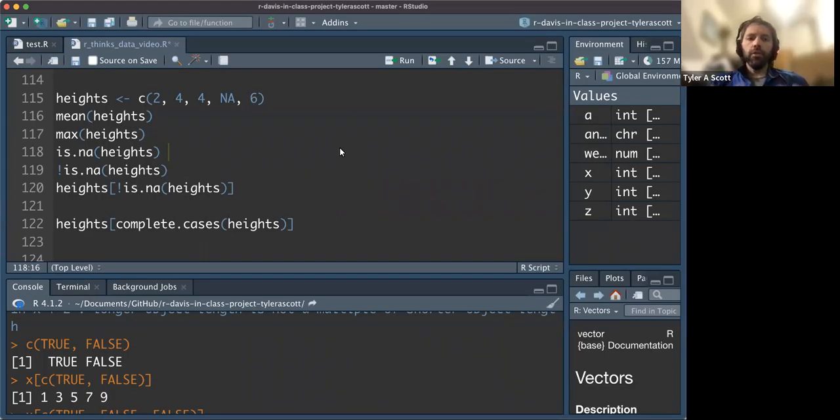Hello everyone. So this is the fourth and final video about dealing with vectors. There will be another video about other data types in R that rounds out the R thinking about data module, but I think it's helpful to think about these four vector-oriented videos as fitting together. So this final video, what we're talking about is missing data.